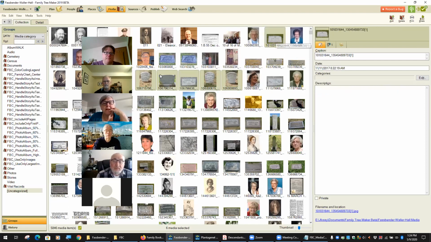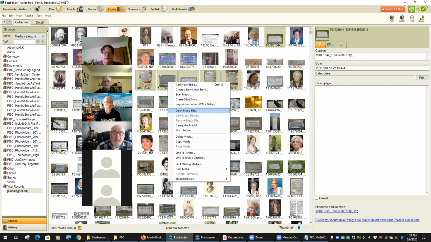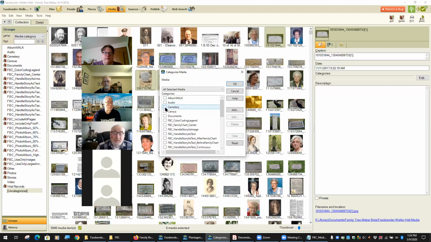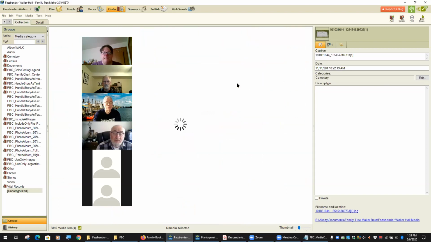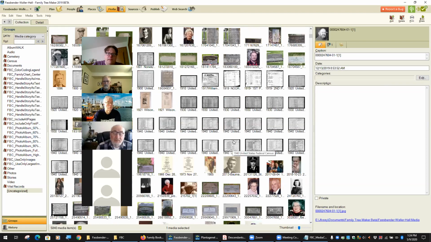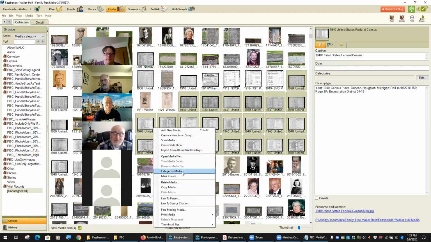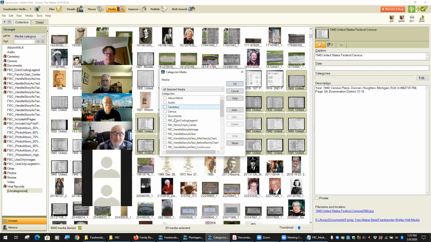If you wanted to categorize, okay, these are tombstones or cemetery, you can do the same thing that way. Okay, those are cemetery, and just keep working your way. Yep, these are more census. So if there's something that you don't do in Family Tree Maker regularly, if you don't categorize, at least you can do it quickly after the fact.